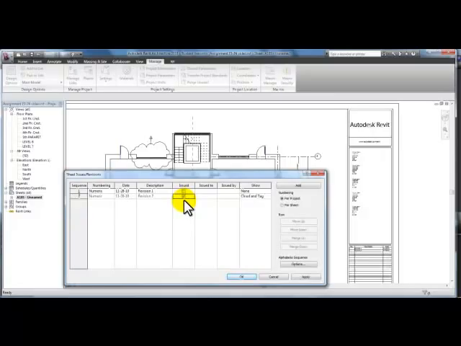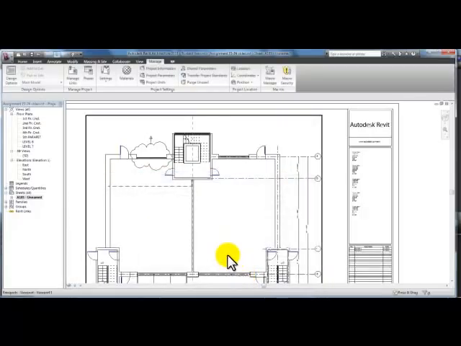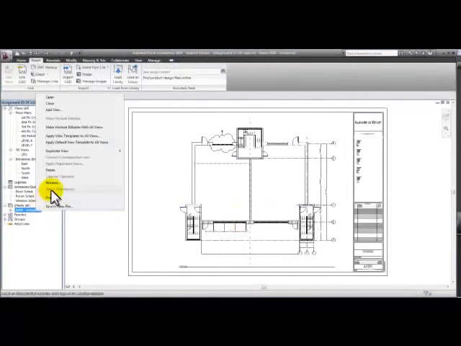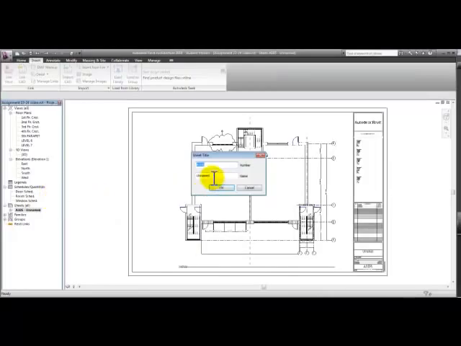So here I'm going to put a check mark in front of Issued so that it's locked and it's grayed out so that it can't be modified. Pick OK, and we'll rename the sheet First Floor Revisions. Pick OK, and that ends.